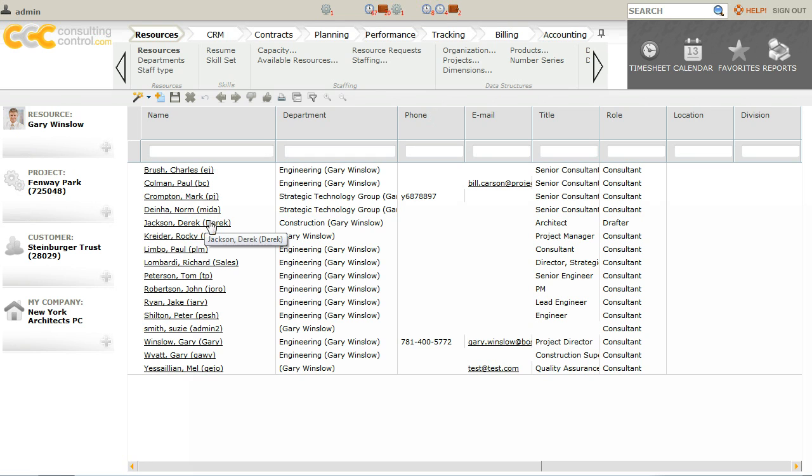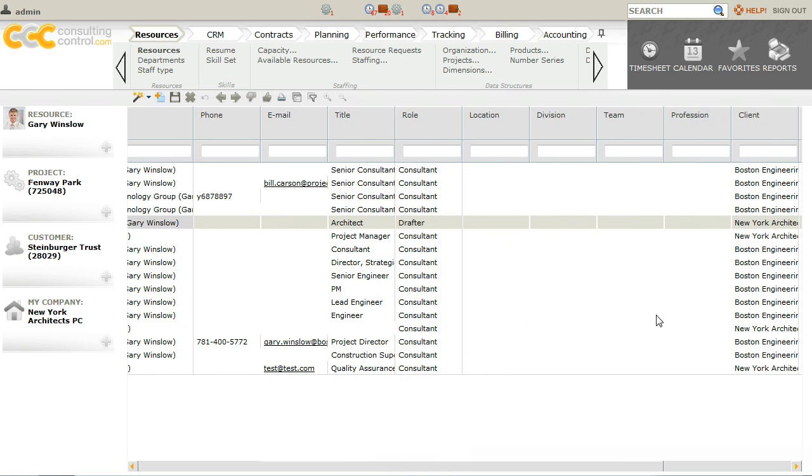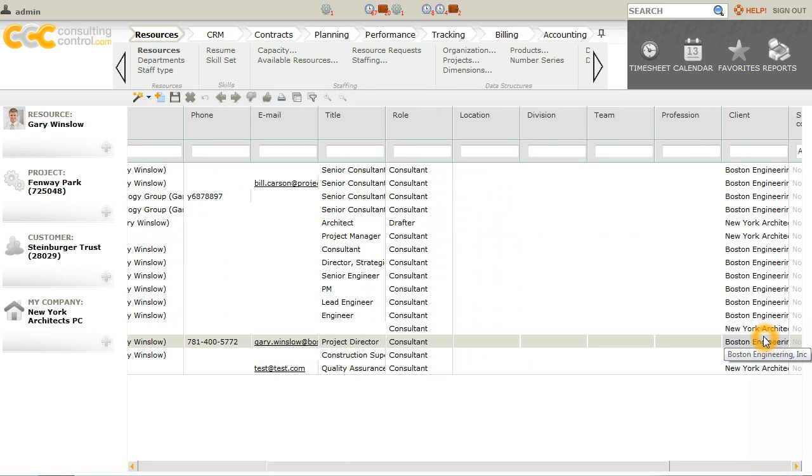We've got Derek Jackson, and I just scroll over to the right and find that Derek belongs to the New York Architects, and Gary's employer is Boston Engineering.